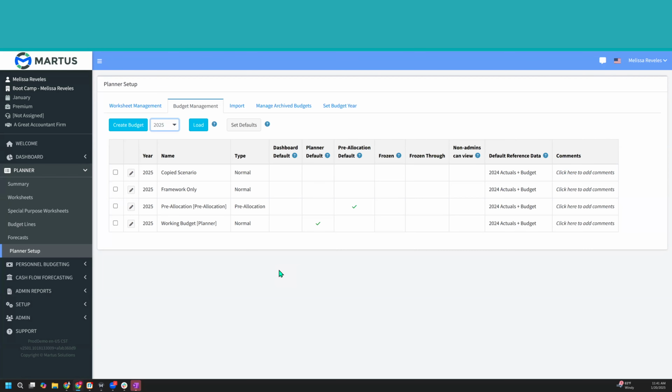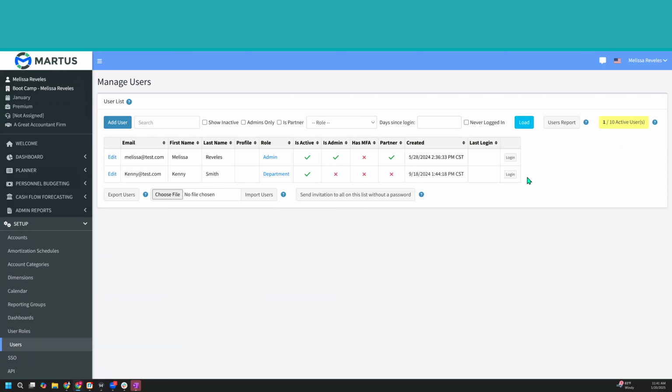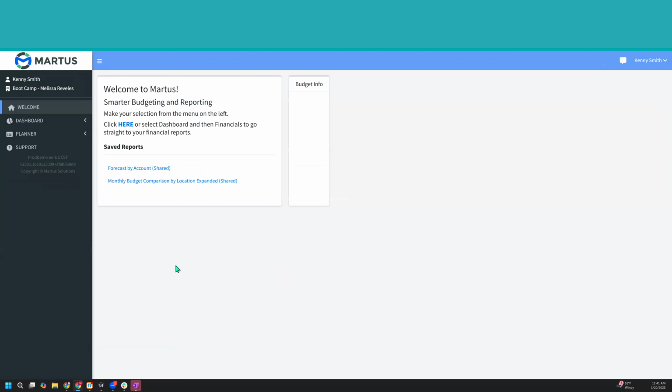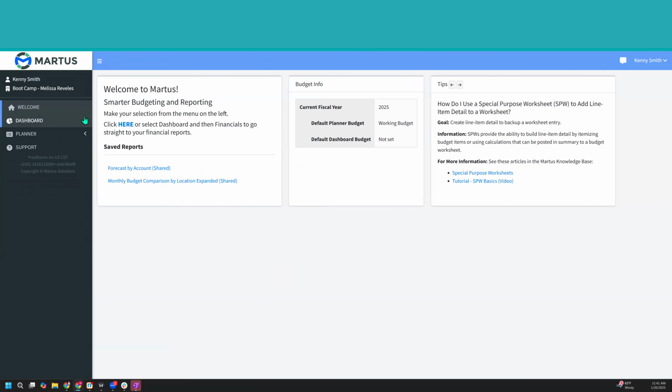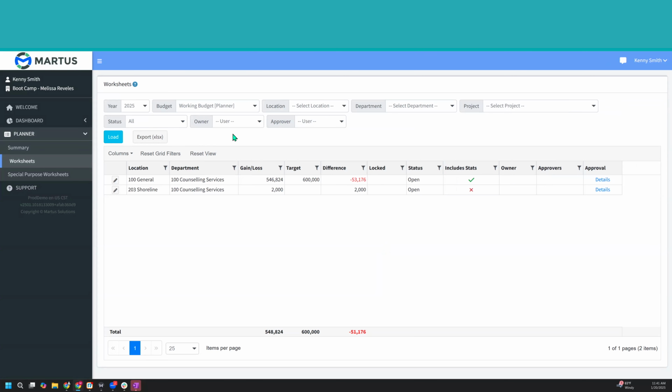Now, the other thing that makes Martus powerful is the way it enables our end users to work through their budgeting process. You can see that now we're logged in as Kenny, one of our end users. He can navigate to the Planner Worksheets page and begin the work of budgeting.